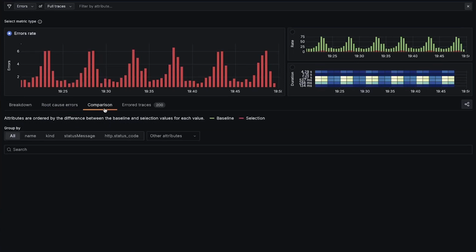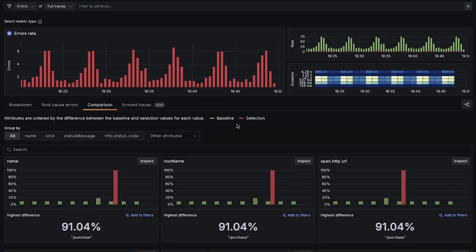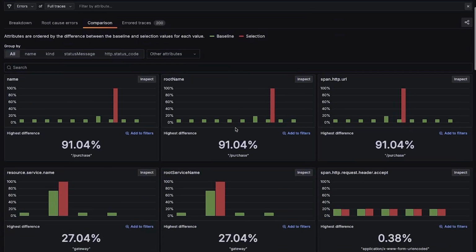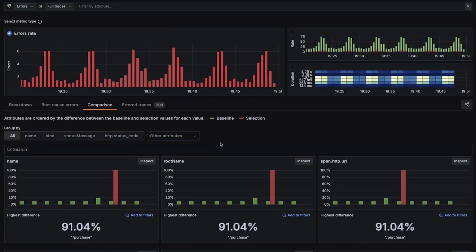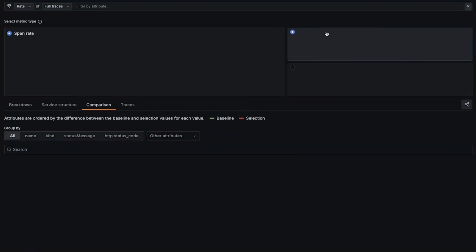trace. Similarly, if we go to the comparison page, it works the same way as it does for latency, but your baseline is now all the spans that don't have errors in them, and your selection is all the spans that do have errors in them. And as you can imagine, this allows you to very quickly identify all the attributes that are contributing to errors. And so that's it for Traces Drill Down.